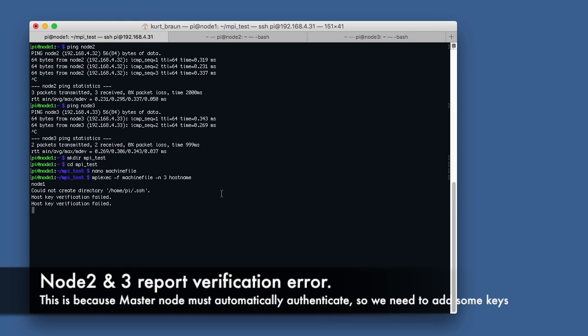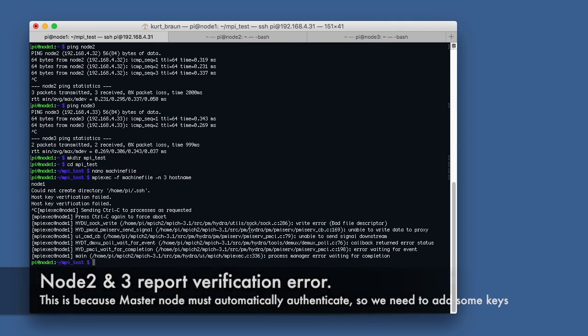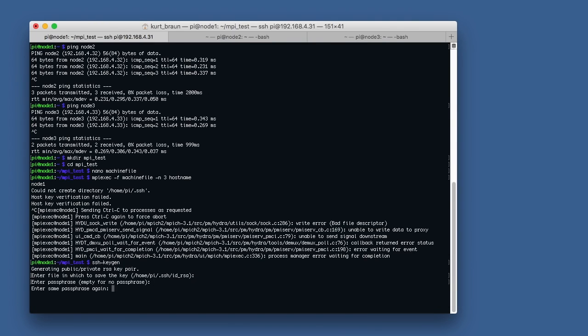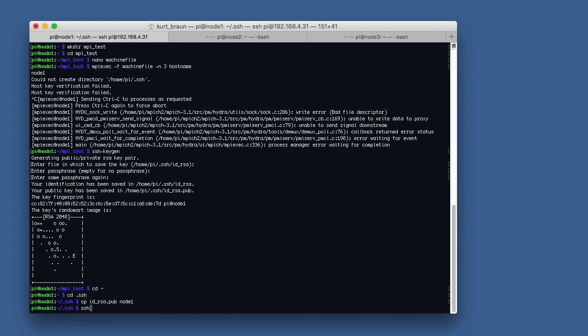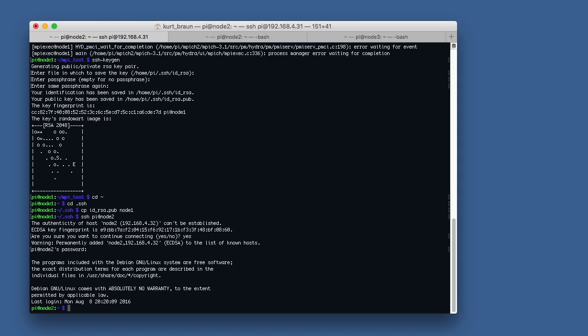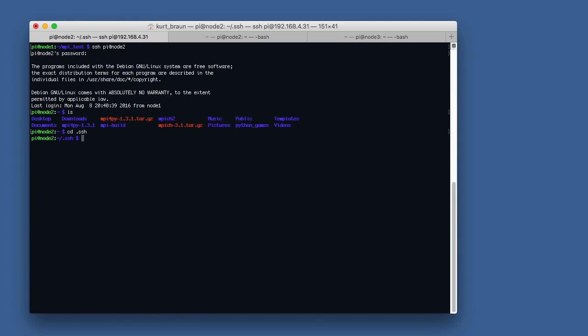We don't, however, because nodes 2 and 3 failed verification. So what we need to do is find a way to make the master authenticate automatically with the slaves. So we'll use the ssh-keygen for that, and we'll go into essentially each of the nodes, and we'll issue that ssh-keygen command, and then we'll make a copy of that file that it creates, which is id_rsa.pub, and then we'll copy that file to the master node, and then we'll authorize those keys.